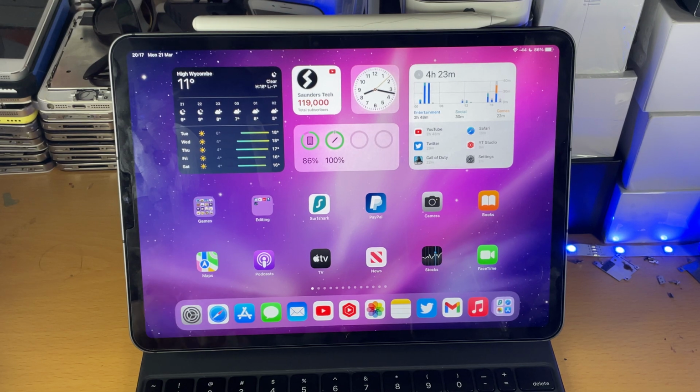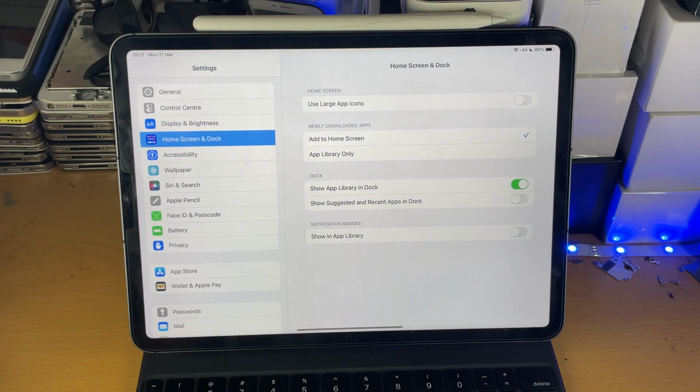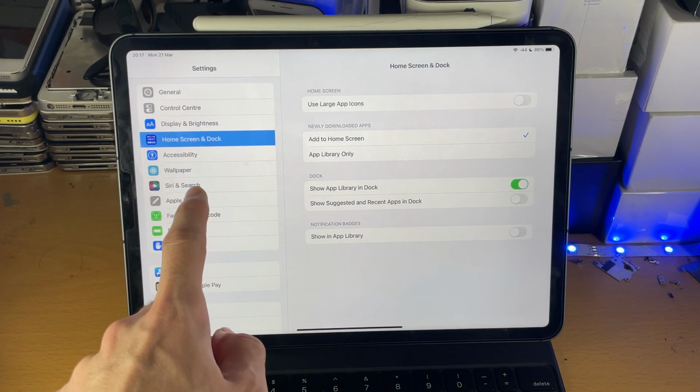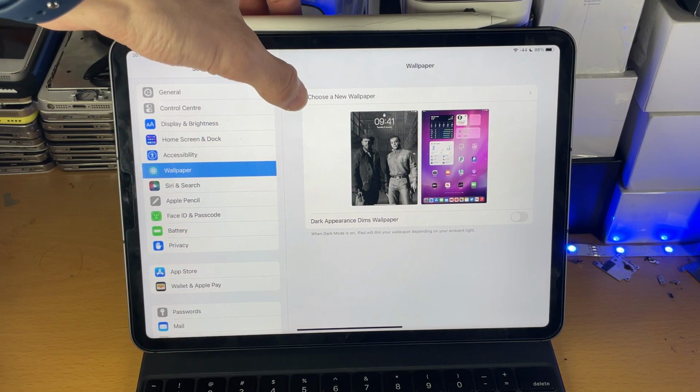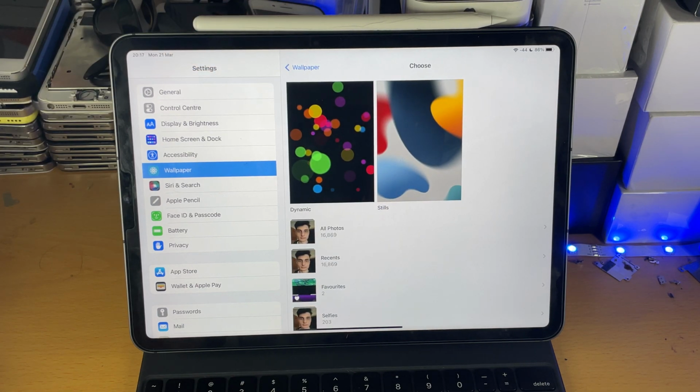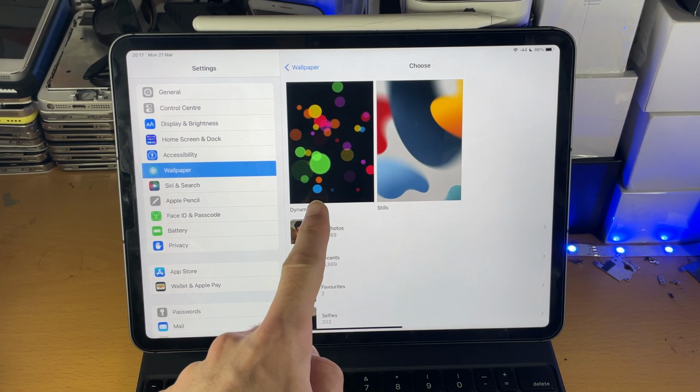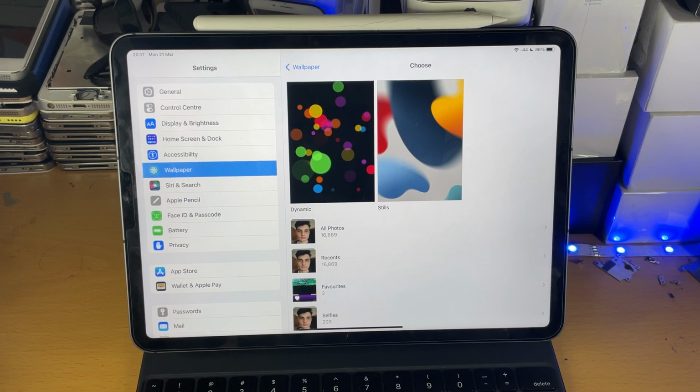So in order to do this, I want you to head over to settings, and inside the settings you're going to scroll down until you see wallpaper, tap into it, and then you're going to see here choose a new wallpaper. Tap into this one, and so you see here dynamic wallpapers, and you see here still wallpapers.